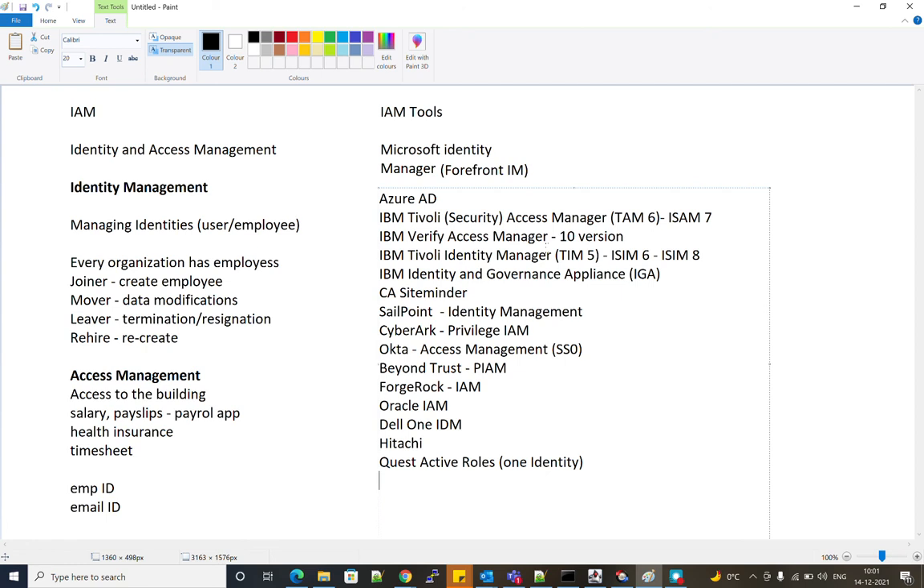Like that, you have a lot of IAM products. Some are in demand, which three: SailPoint, CyberArk, and Okta are in demand. BeyondTrust is now getting good demand as a competitor to CyberArk. ForgeRock is also getting a good market now. So this is about IAM products and why we use IAM.